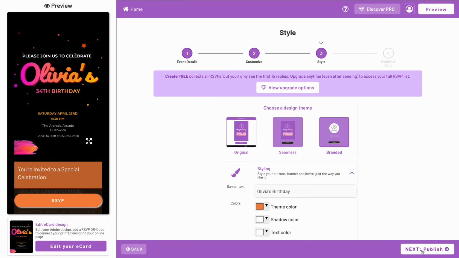Once your invite looks great, it's time to send it out. Yes, click publish, and then you can set a custom URL if you want something more personal, and hitting that publish button makes it real.